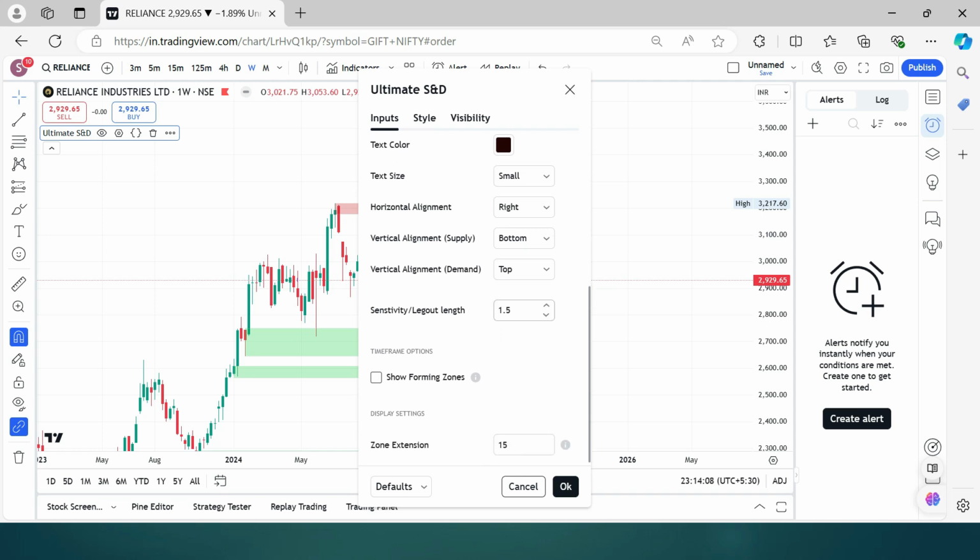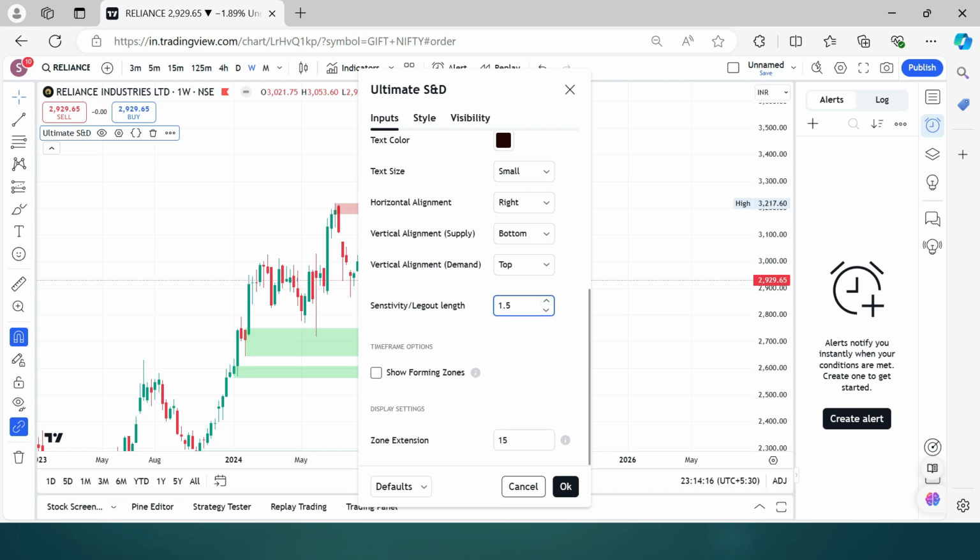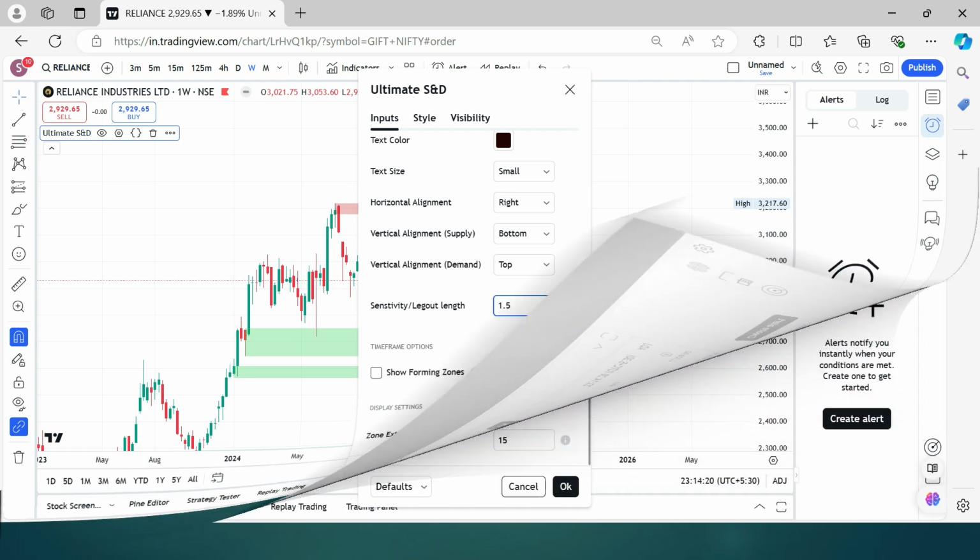This is one of the important settings in this indicator. So basically you can change the sensitivity to 1, 1.5 or 2. The higher the sensitivity, the stronger the zone will be. So I have given 1.5 here.